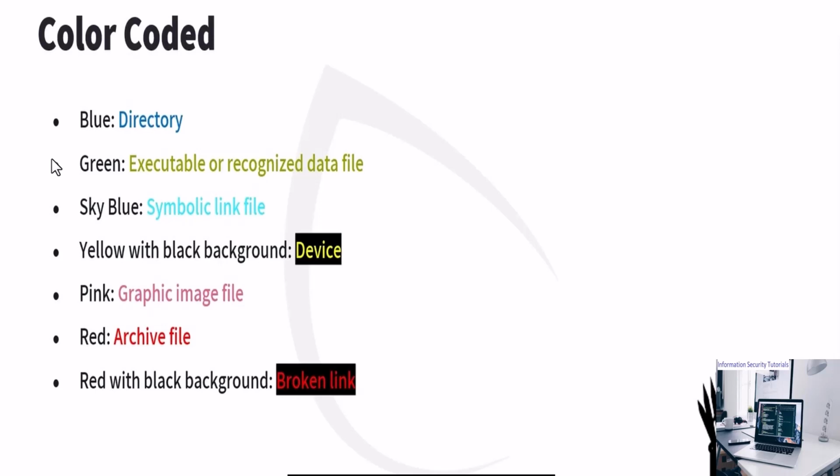It will be an executable file. If it is sky blue, this means it is a symbolic link to another file which is found in another folder. So for example, if you have a file in another folder that contains a text file, and you want to open it from the desktop folder, you have to create a symbolic link for this file, so it will be in the sky blue color.